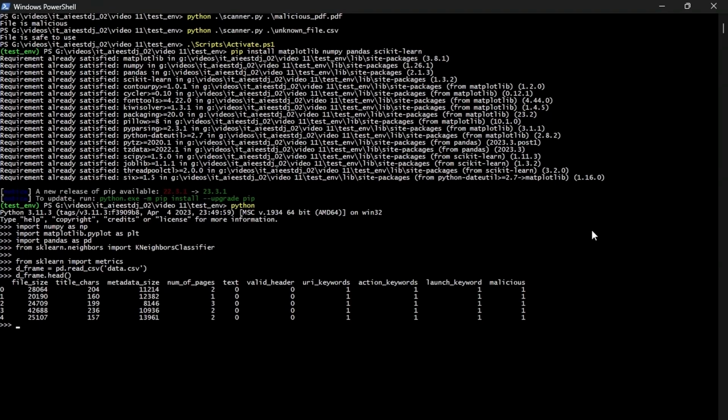So we can see we have columns going from left to right of file size, title chars, metadata size, number of pages, text, valid header, URI keywords, action keywords, launch keyword, and malicious. Let's talk a little bit more about what these columns are. Again, this is fake data that I've created, but the concepts still apply. This dataset is specifically aimed at training an AI model to identify malicious PDFs. So a lot of the data in these columns is specifically tuned for malicious indicators of infected PDFs. With that in mind, let's look a little bit closer at what each column represents.